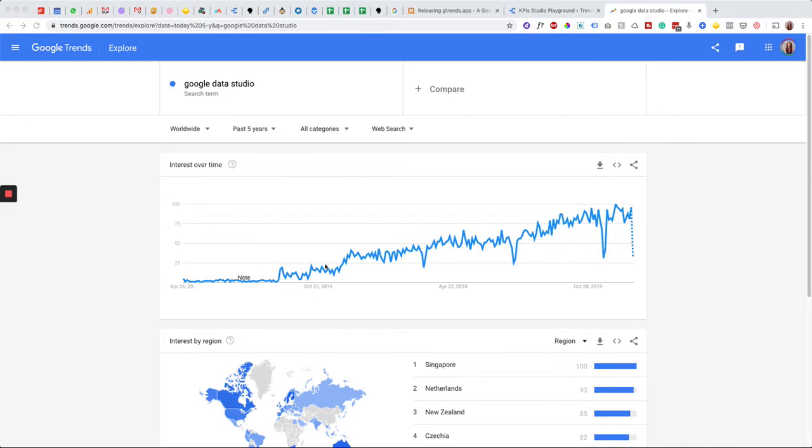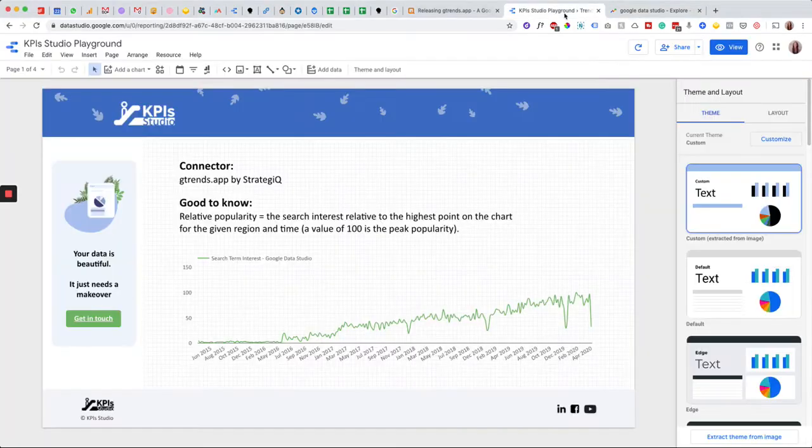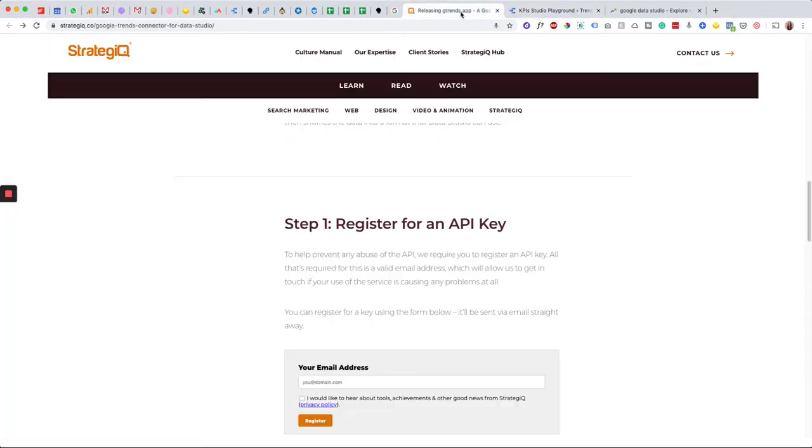We see a lot of people interested in bringing Google Trends data in their Data Studio dashboards. So I'm going to talk about an accessible solution, a Google Trends connector created by the team at Strategic.